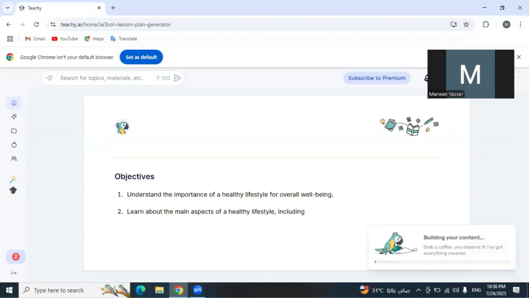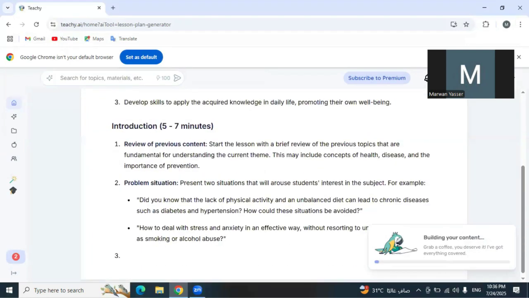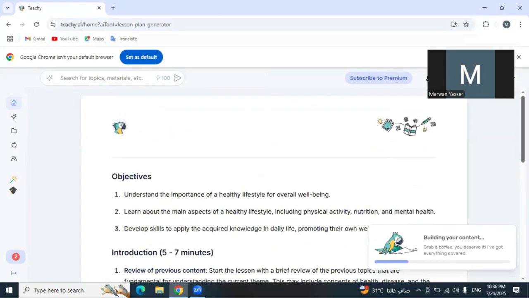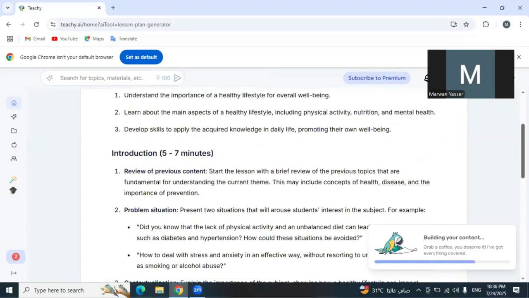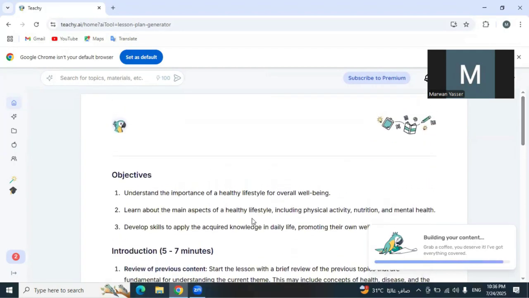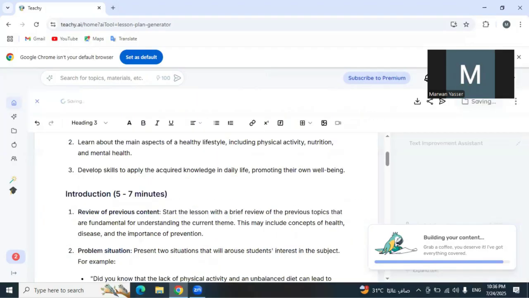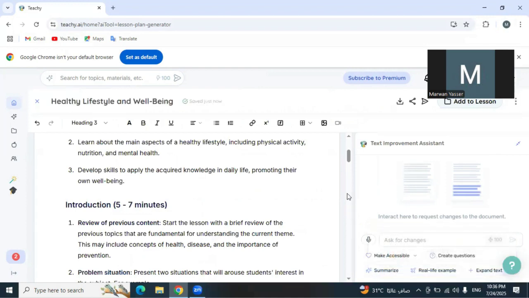And here we are. We have a lesson plan. It's easy to make a copy for your copybook or your preparation. We have objectives and introduction. We have the time duration. For the introduction, you will take, for example, 5 to 7 minutes, and so on.